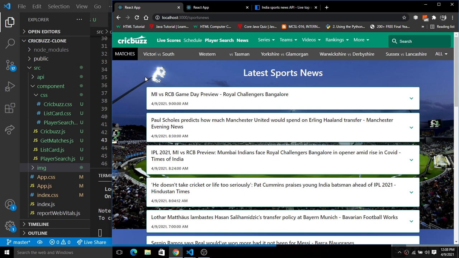So this is a very important part, so pay attention here and watch this part of the clone till the end, as it is the last part, and after that we will have our perfect cricket application, a Cricbuzz clone. So this is the deployed version that I have already built here.